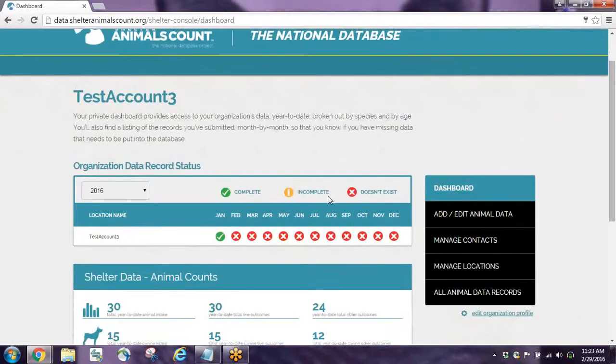This is the screen you'll see once you log in. You can use the drop-down box to select the year you want to view. It defaults to the current year. You'll notice that there are red X's for February through December. That's because I've not entered data into the system for those months yet. When you're ready, you can select Add Edit Animal Data from the right side menu.